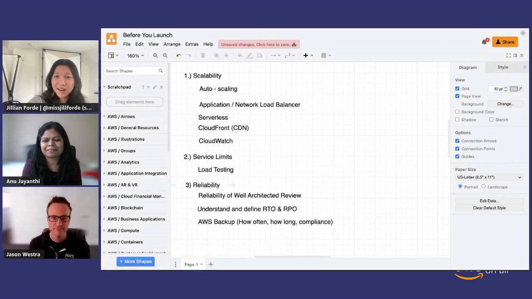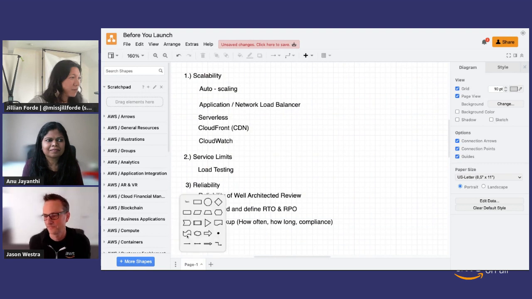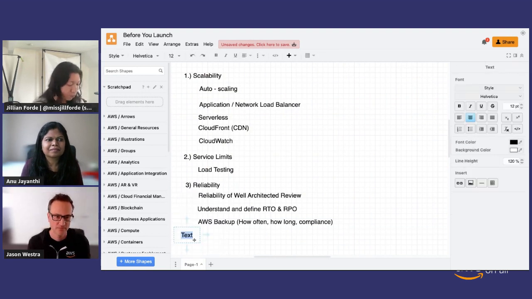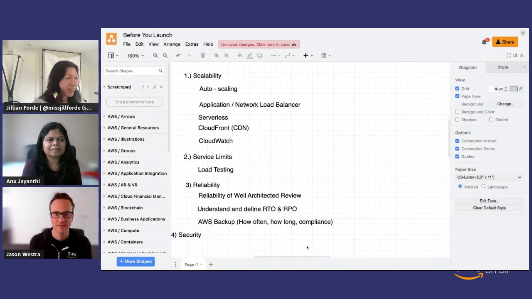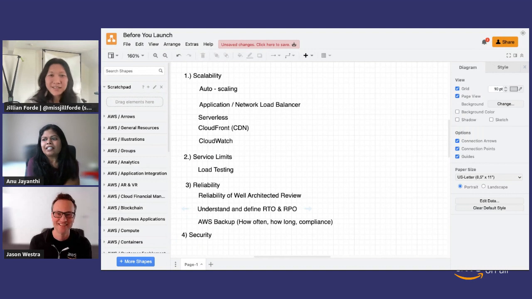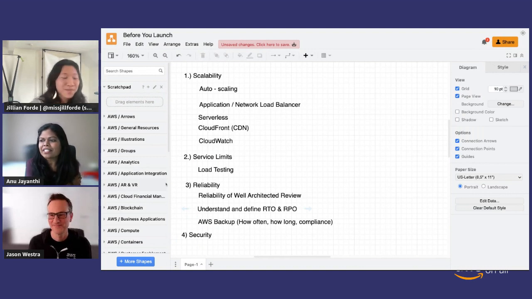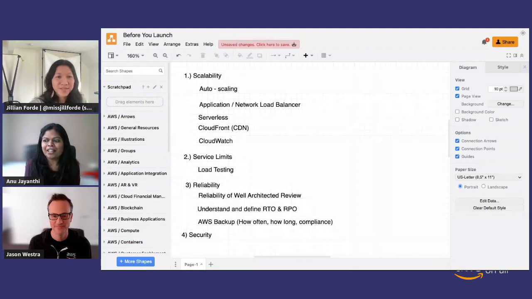All right. So yeah, let's get into our next tip of what people should be looking at before they launch. And that's security. When it comes to security, we have a saying at AWS where security is job zero. So you should be thinking about security from the beginning.